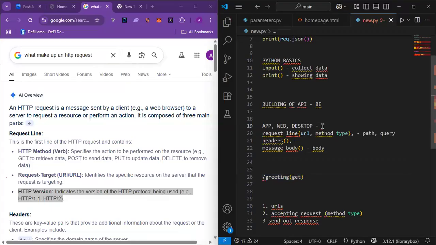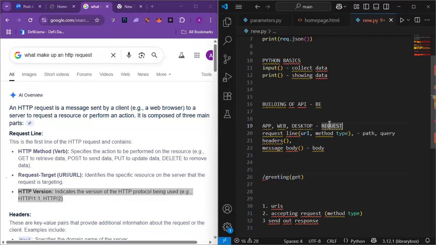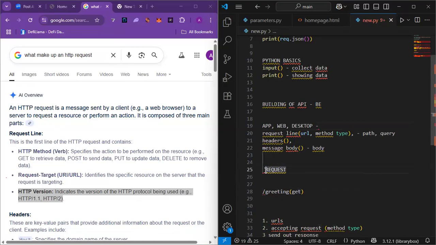Remember, every interaction comes as a request, right? So I have to send a request. In order to send this request, let me bring this down. This request has to take two important things: the URL and the specified method.